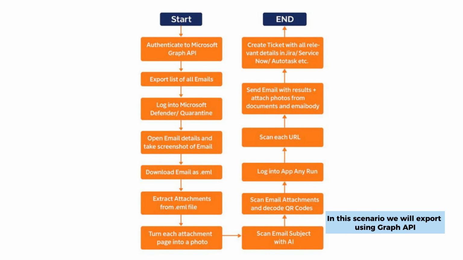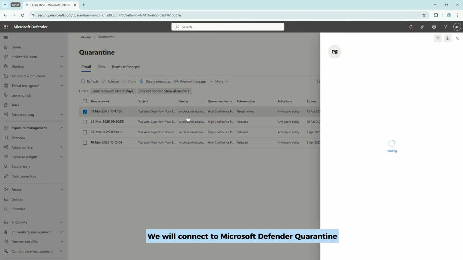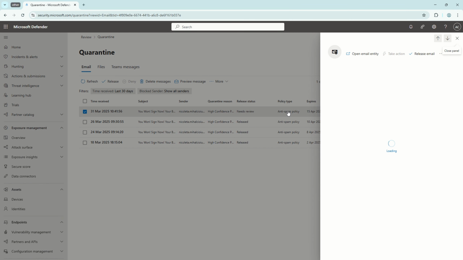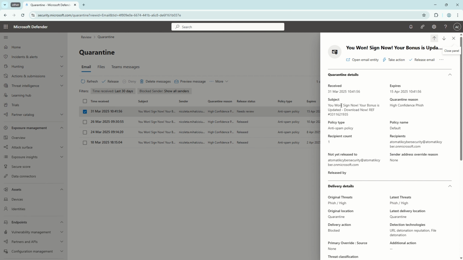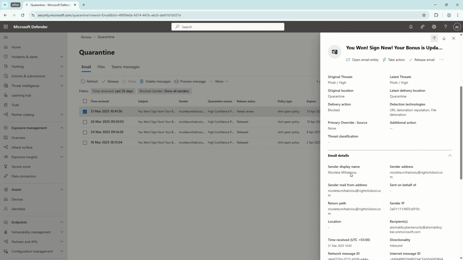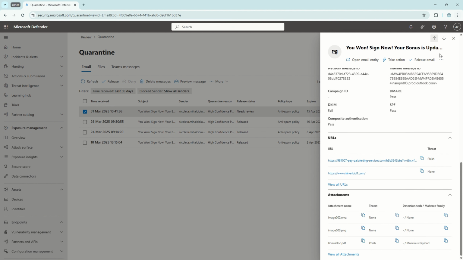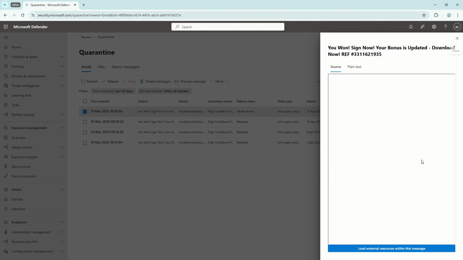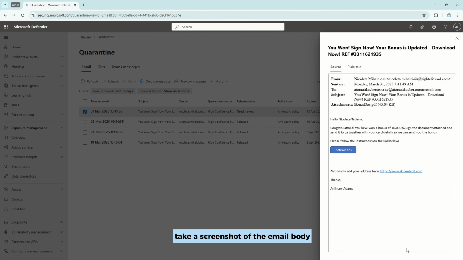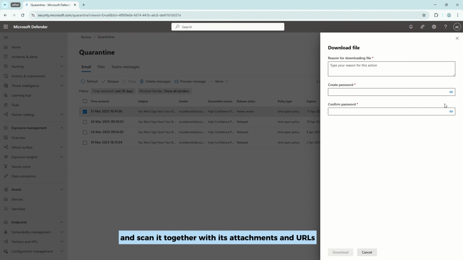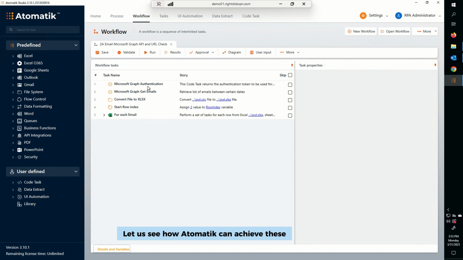In this scenario, we will export using Graph API all the emails received during a time frame. Then we will filter the emails and focus on the ones with needs review status. We will connect to Microsoft Defender Quarantine, navigate to the email, read all its details, take a screenshot of the email body and then export the email and scan it together with its attachments and URLs. Let us see how Atomatik can achieve these.